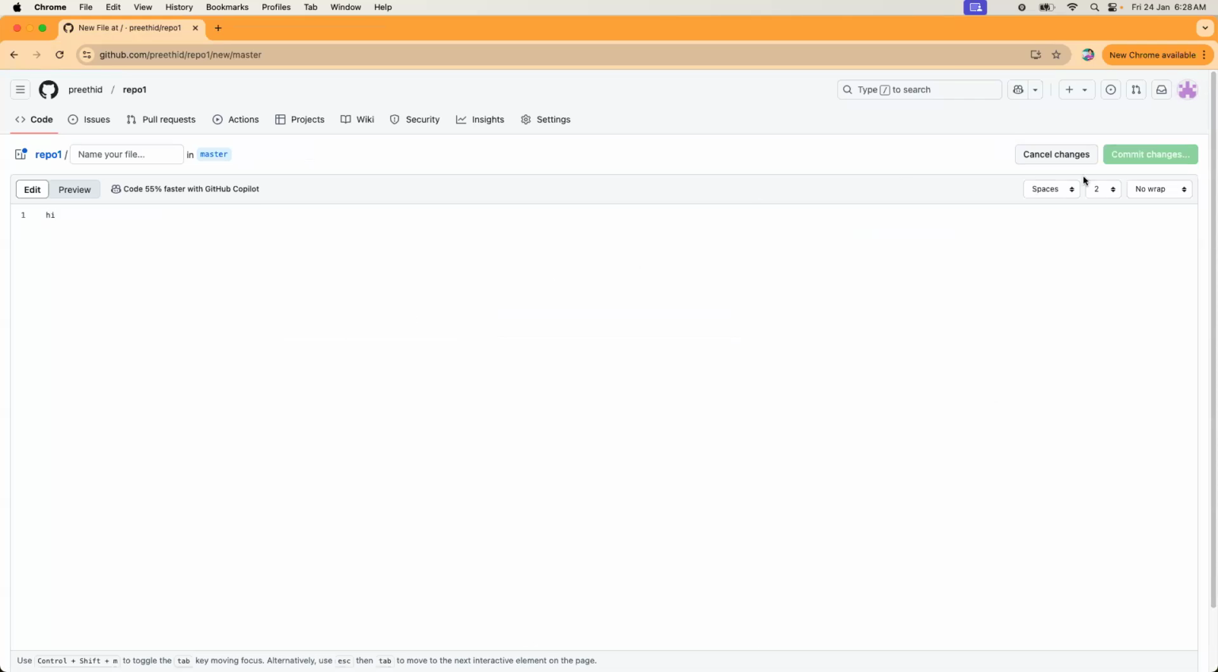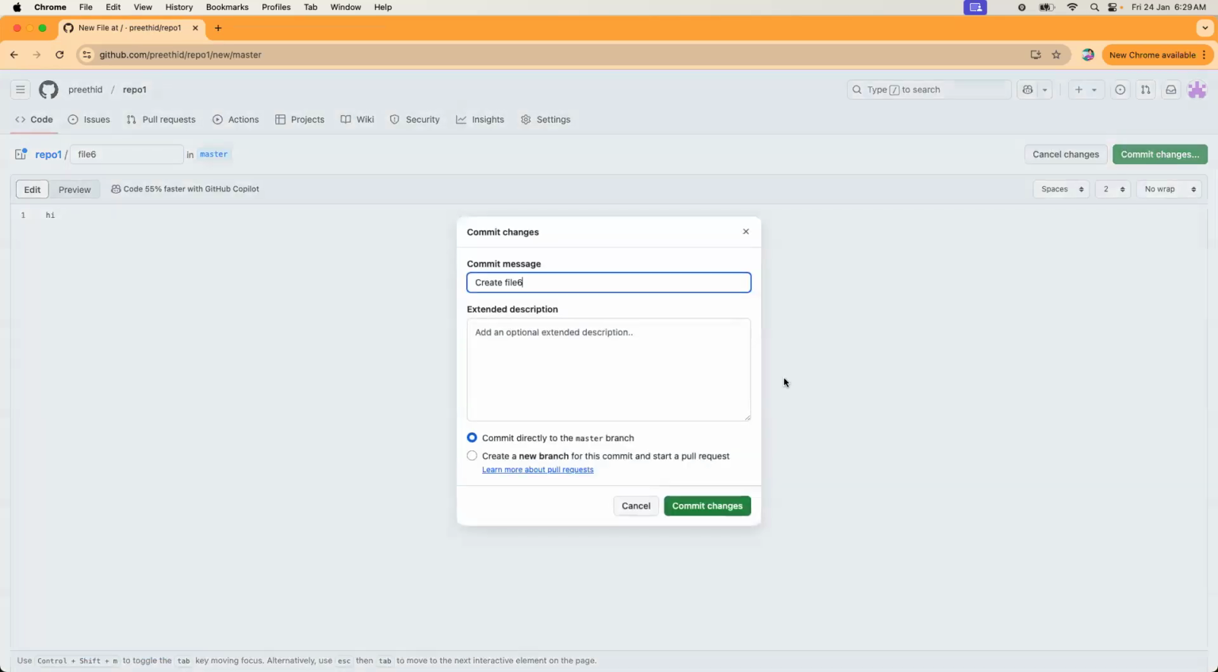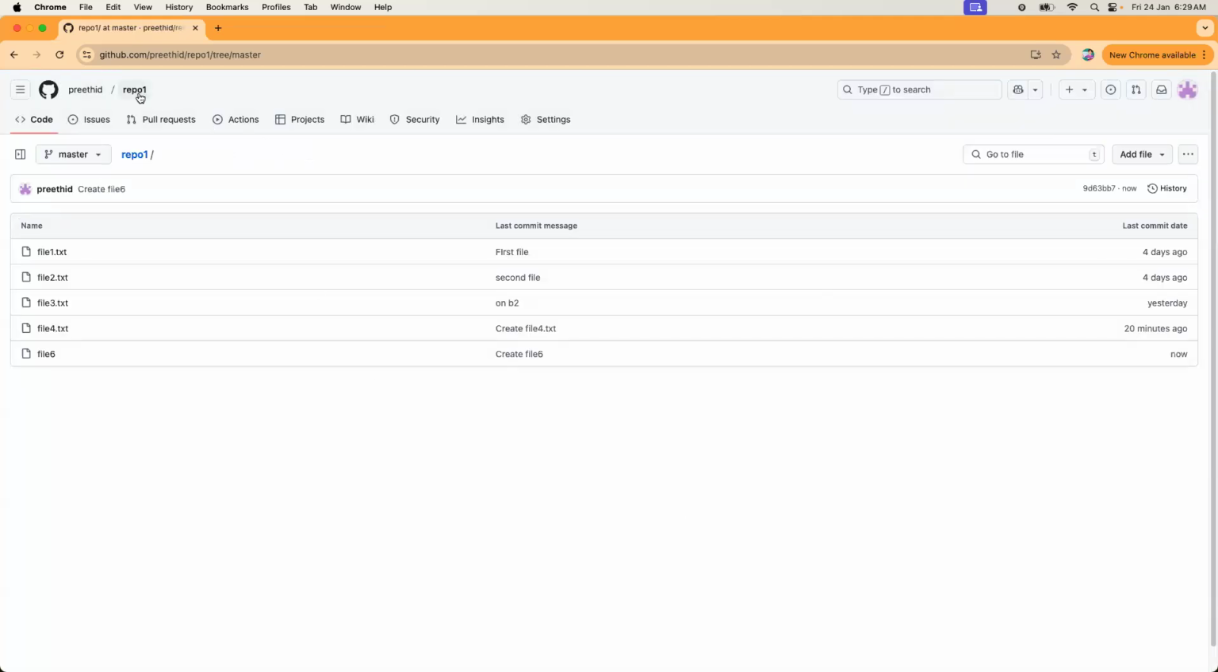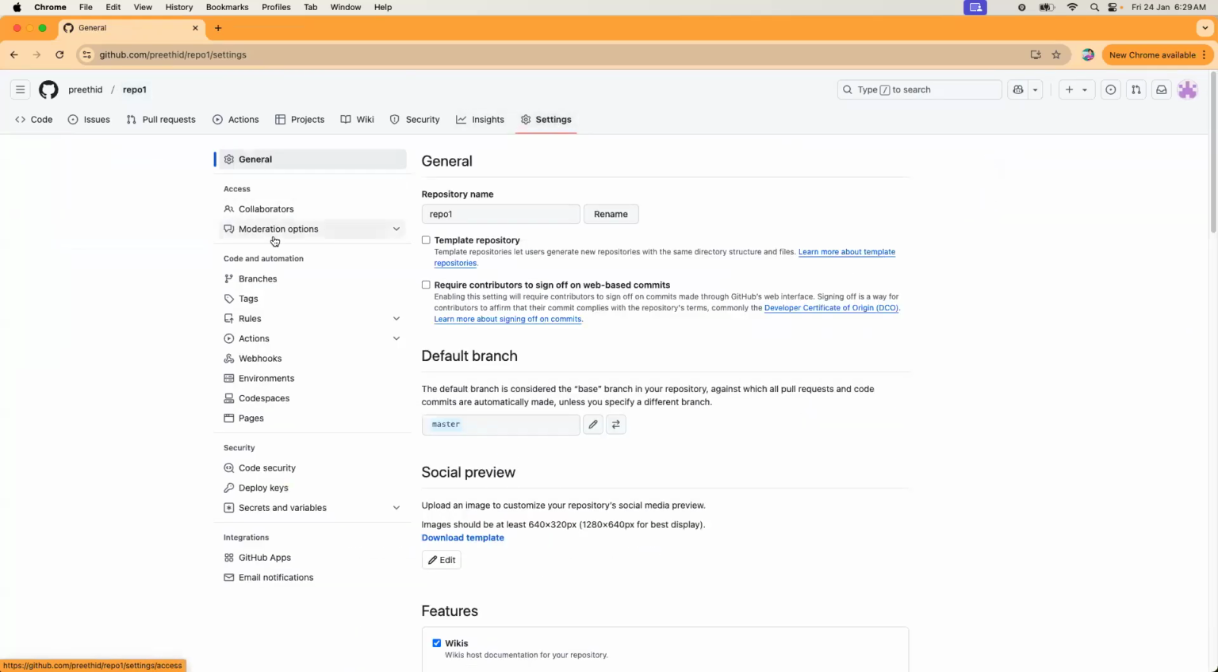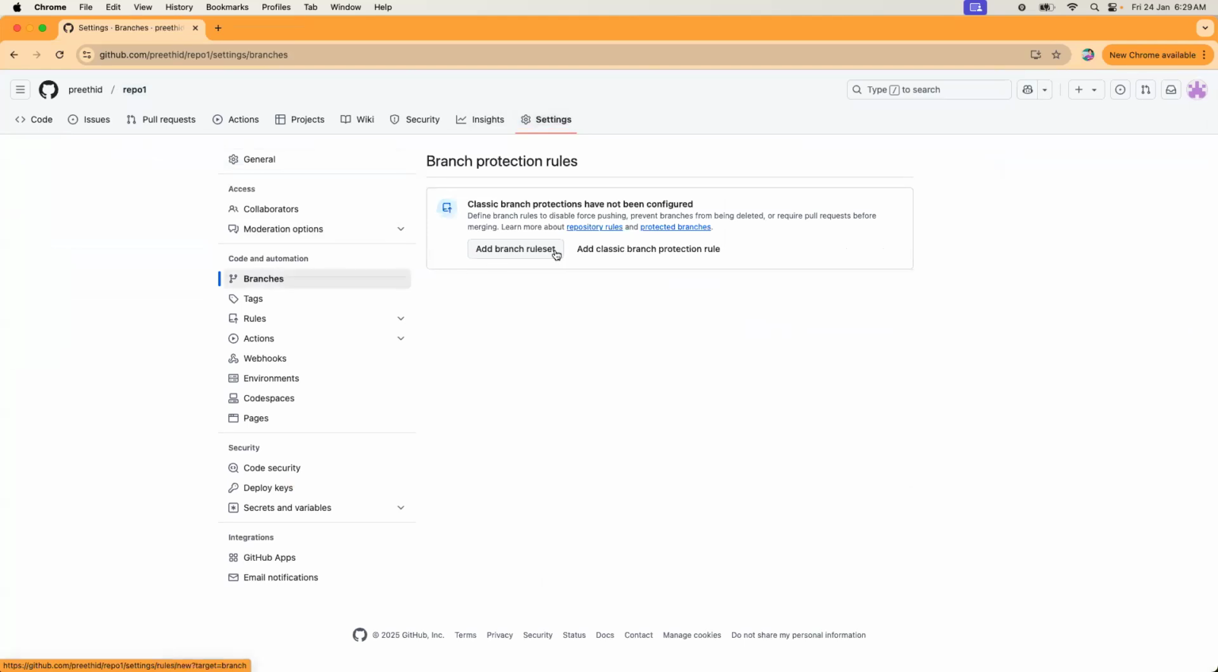Right, I'm trying to make some changes. Let me give file. Commit should not come up actually. Let me try. Commit directly. Actually, we will not have this. Settings are not saved. Just a second. Settings, branch level settings should be there. Maybe here in the branches.